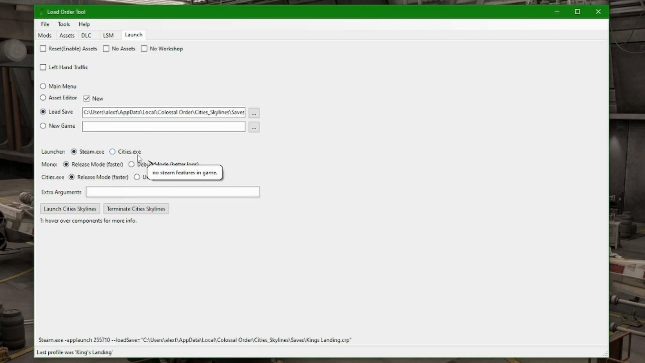Down here, these are all pretty self-explanatory. Steam.exe versus cities.exe is just asking, really, do you want to have Steam features enabled in-game or not? So I just leave it set to Steam, and these two I never really mess with, but I think they're pretty self-explanatory. And once you're ready to launch the game, just come down here and click this button.